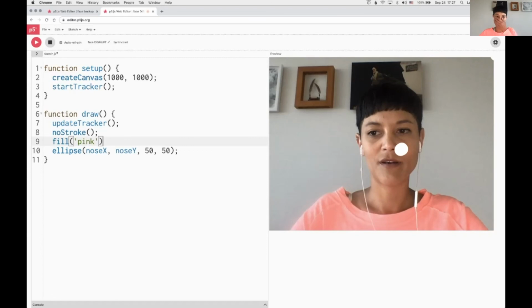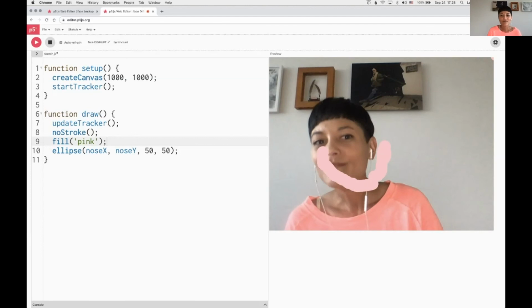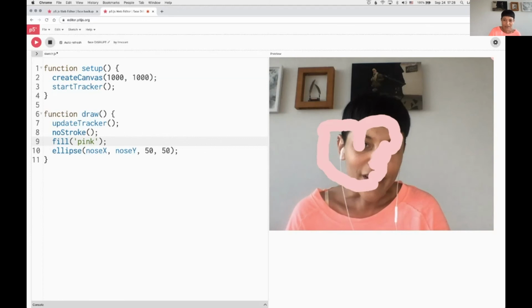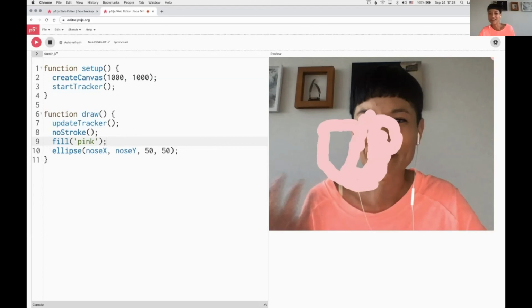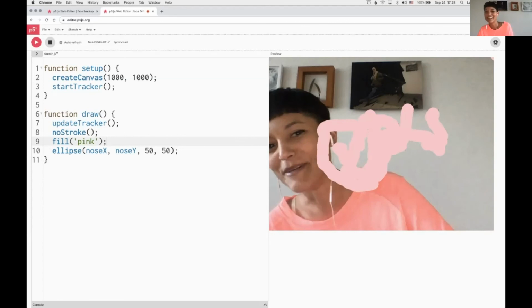Okay, ready? That was supposed to be a heart. Anyway, that's my nose drawing program. And that's just a silly example to give you an idea of what's possible. But I think I'll stop my demo now. And you can find a lot of resources for learning P5 online if you want to know more.